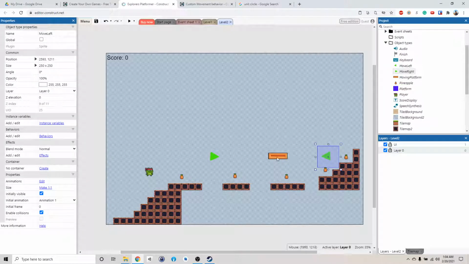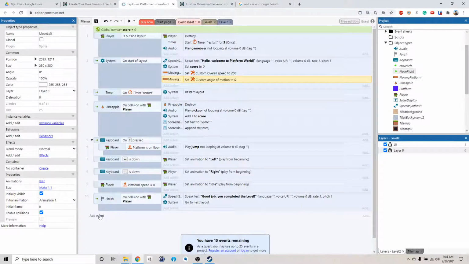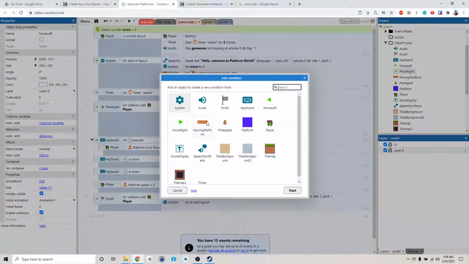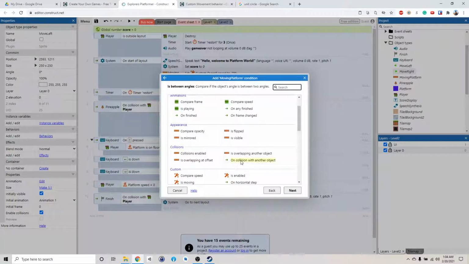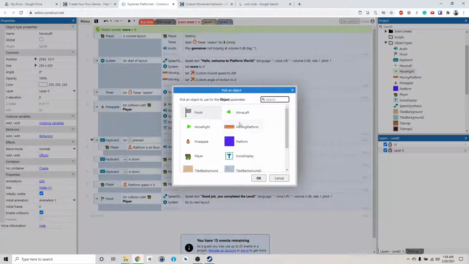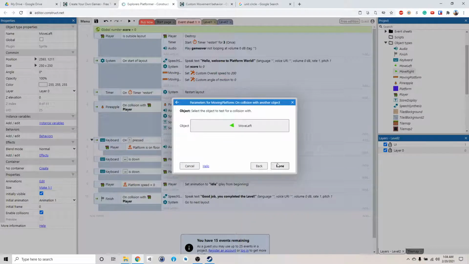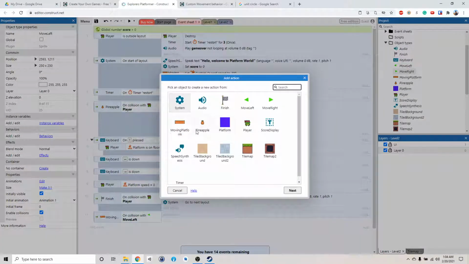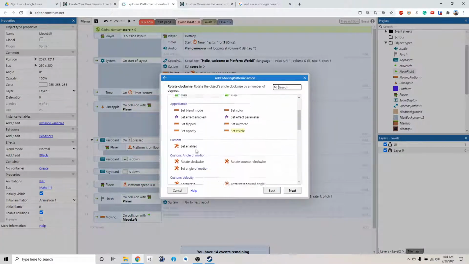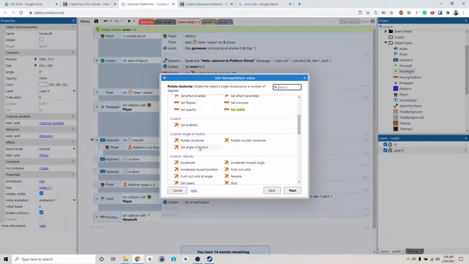Okay, so we need to program this. When the moving platform hits move left, it will go to the left, and when it hits move right, it will go to the right. So we go to the event sheet and add a new event. If the moving platform is in collision with move left, then the moving platform should set the custom angle of motion.